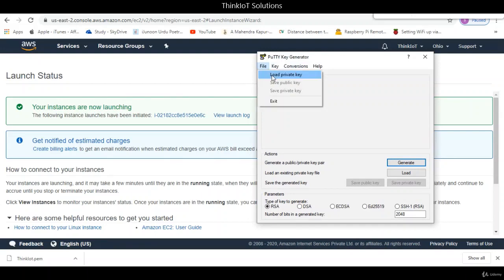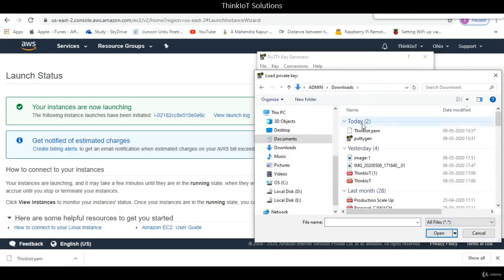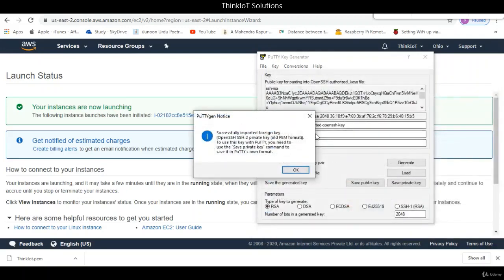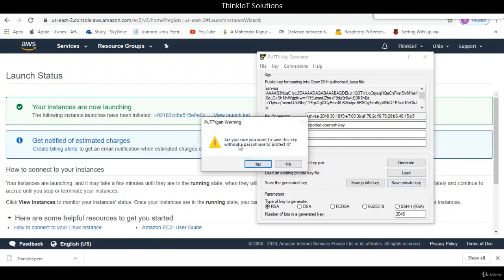Just click on load private key, and then here you select all files and go to the location where the download is. I'm going to that location and selecting this particular file. I'm just clicking on open. It is giving a notice, so just click on OK, and once it is loaded, you don't have to do anything else, just press this save private key button.